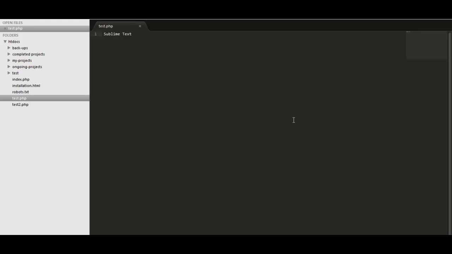I'll be making a bunch of programming and web design tutorials, but before I start I want to introduce you to my text editor. It's called Sublime Text, and in my opinion it is the best text editor for programming and creating websites altogether.